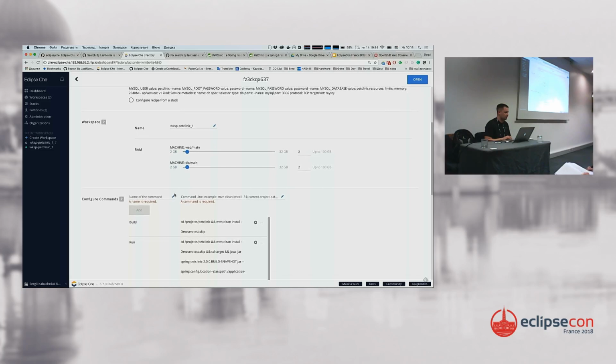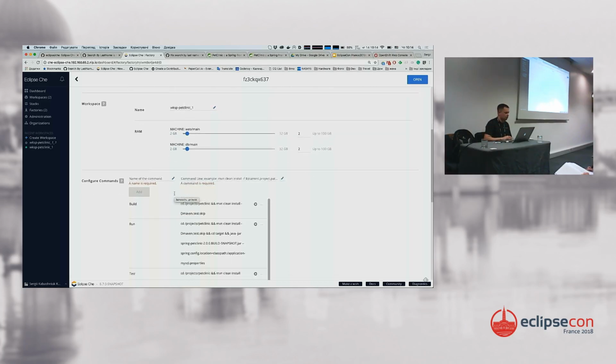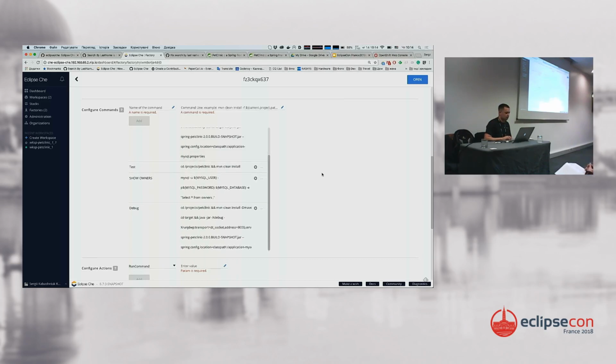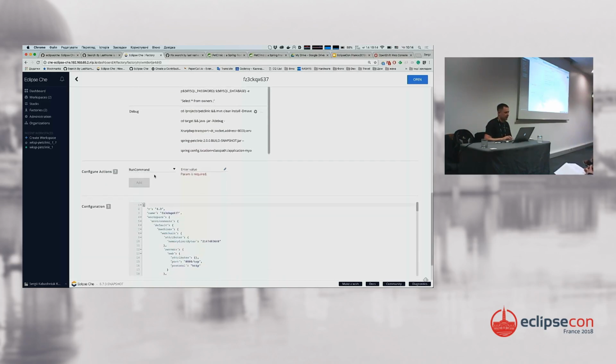You can adjust how much memory is used for each container. You can define the commands. You saw the commands which you're running. You also can add some actions. For instance, you can run a command after the user sees a workspace, or you can open a specific file like a pom.xml, which will then be opened in the browser.